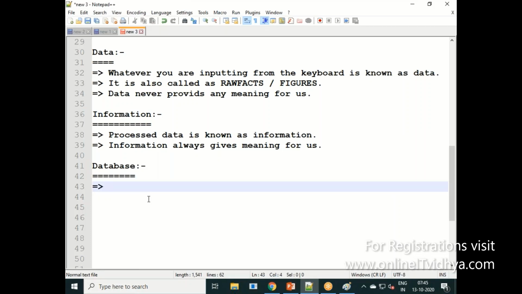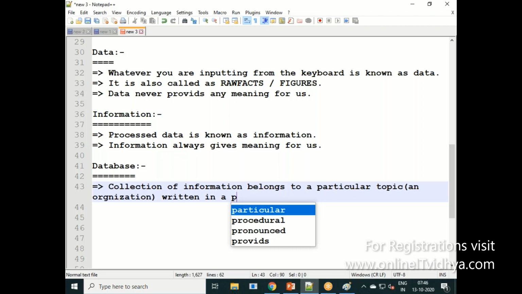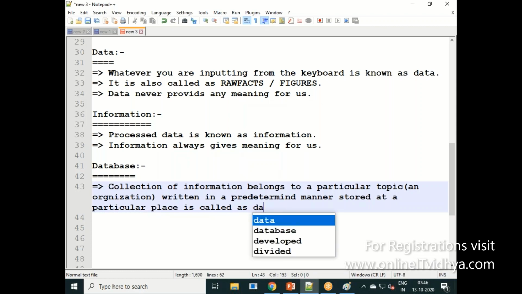Database is nothing but a collection of information. Collection of information belonging to a particular topic, within the bracket, an organization, written in a predetermined manner, stored at a particular place, is called as what? Database.